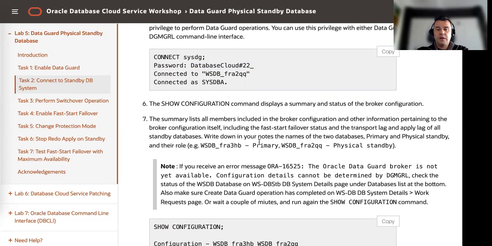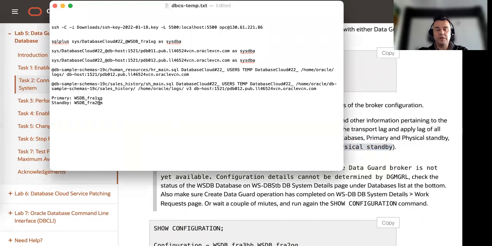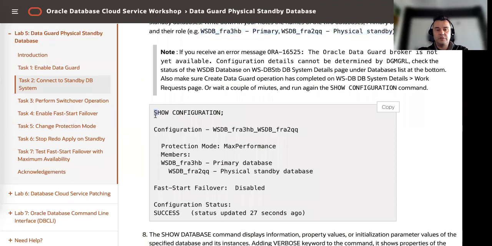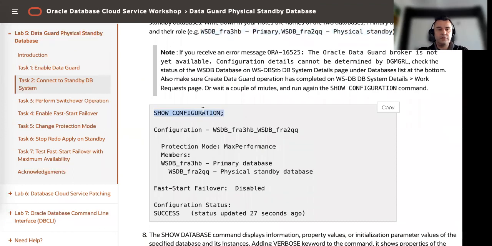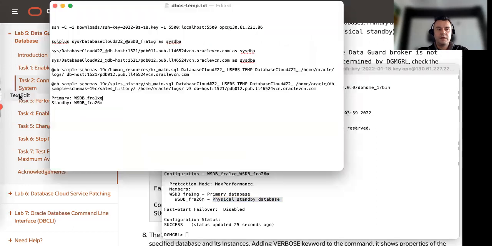Here I have to remember the two databases, which one is the primary and which one is the physical standby. So I have them here in my notes because it is important. Also, you can get to them from here, from the data guard manager, using the show configuration. So 1xg is the primary and 26m is the physical standby, the same as I have here in my notes.